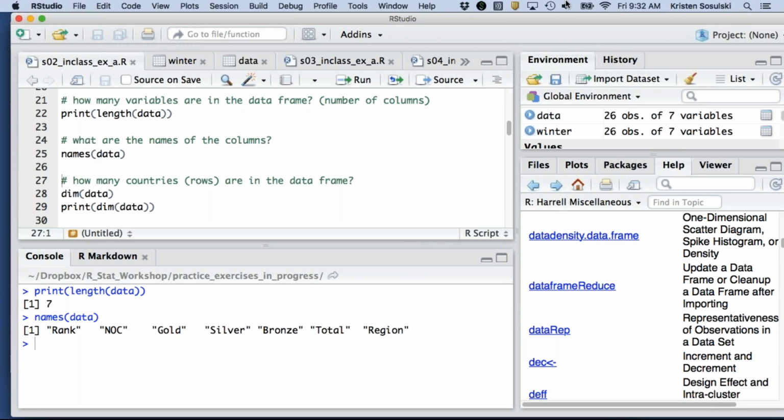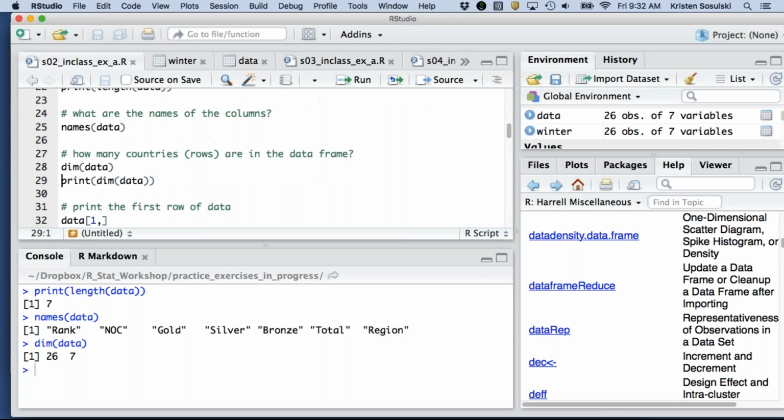And then the last one, 1E, how many countries or rows are in the data frame? Well, we can use the dim function, D-I-M, to give us the dimensions, which is great. It'll tell us that we have a 27 by 7 data set. So that means 26 observations of 7 variables.